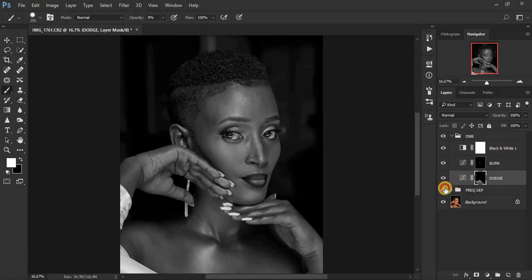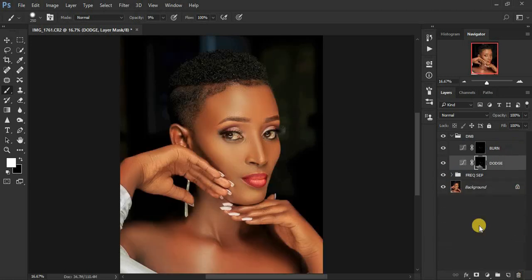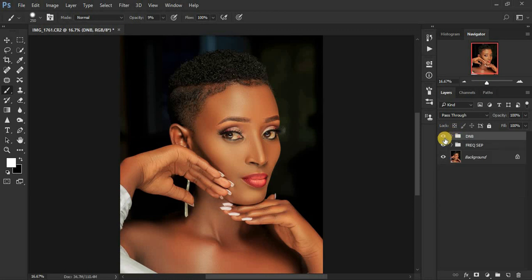So we are going to activate your frequency separation and delete the black and white layer or help layer. So this is the before after. You can see the difference dodging and burning really makes to the image. So right now we're going to be first of all fixing this area so that it can match with the face of the model, because it kind of looks dark.